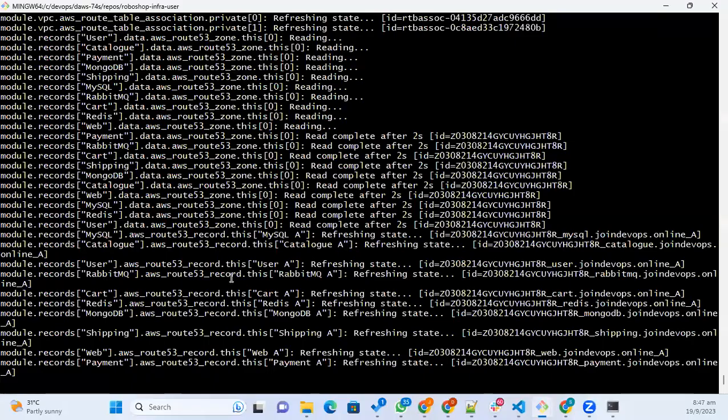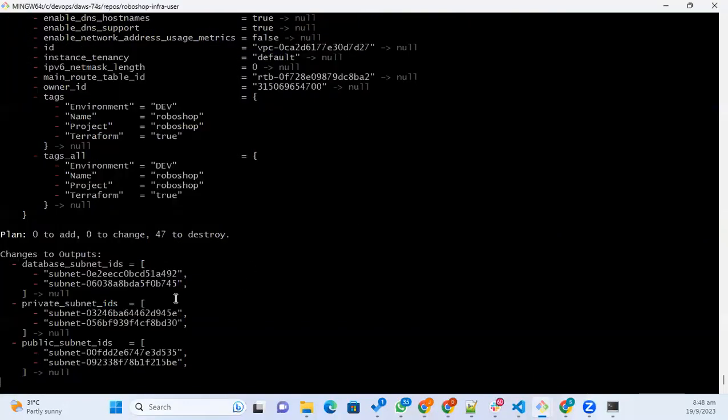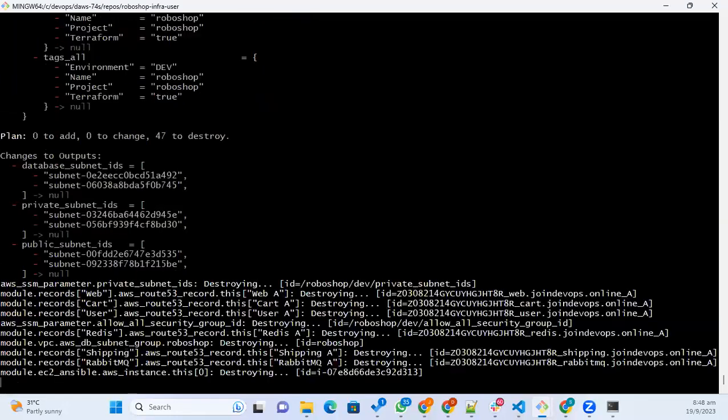From the next session, we'll start with monitoring. For that, we need to have our application up and running. So just run this command so that your application will be ready. Then we can work on our monitoring part.